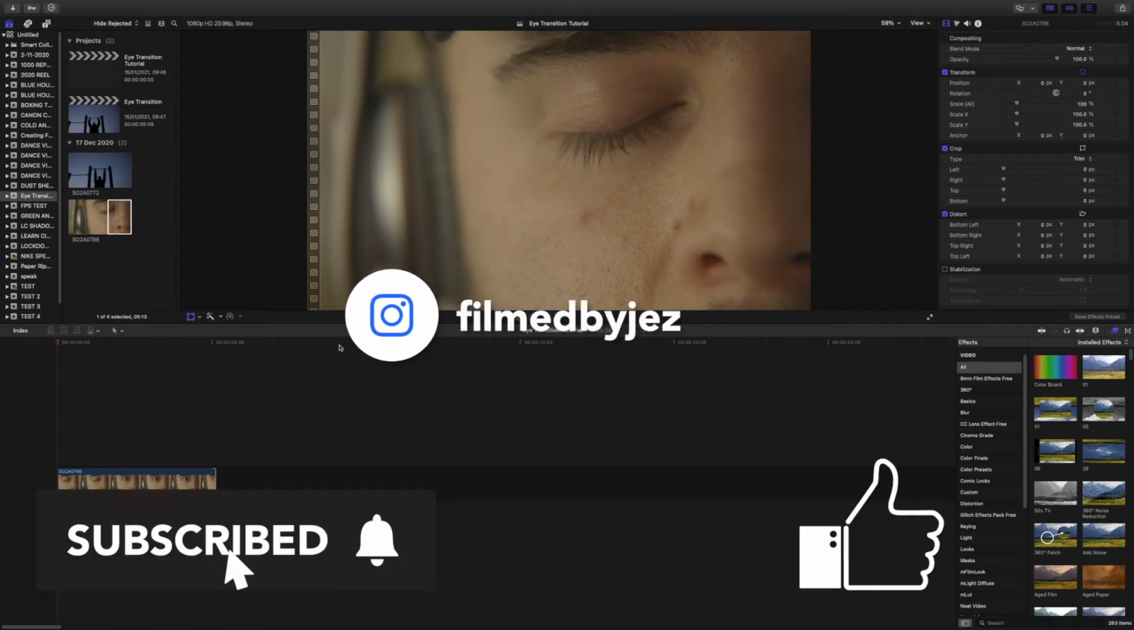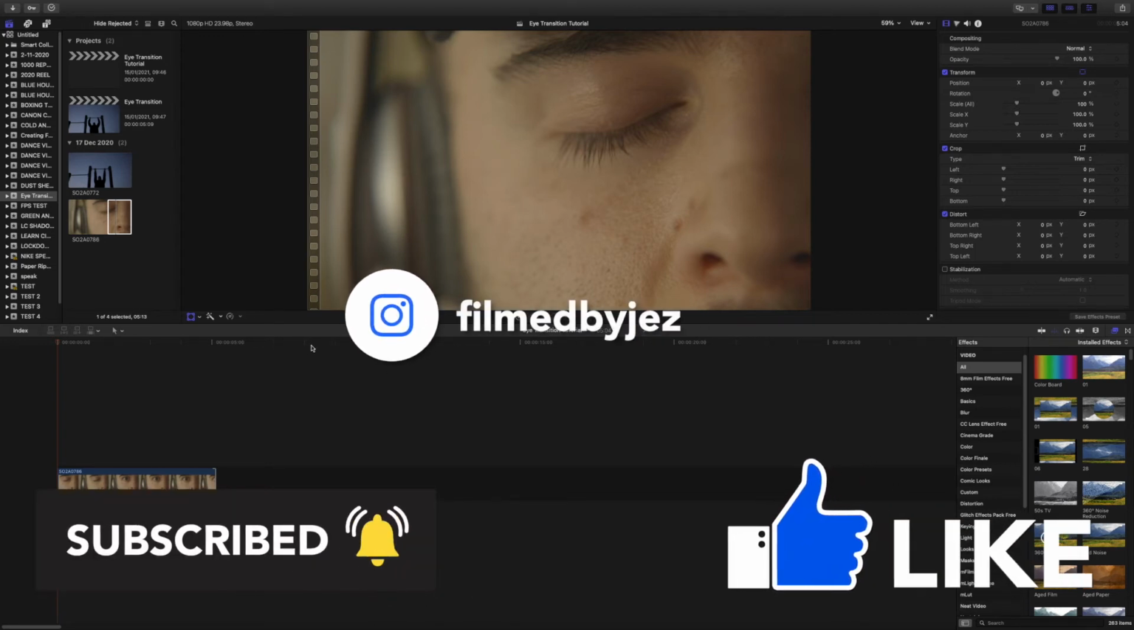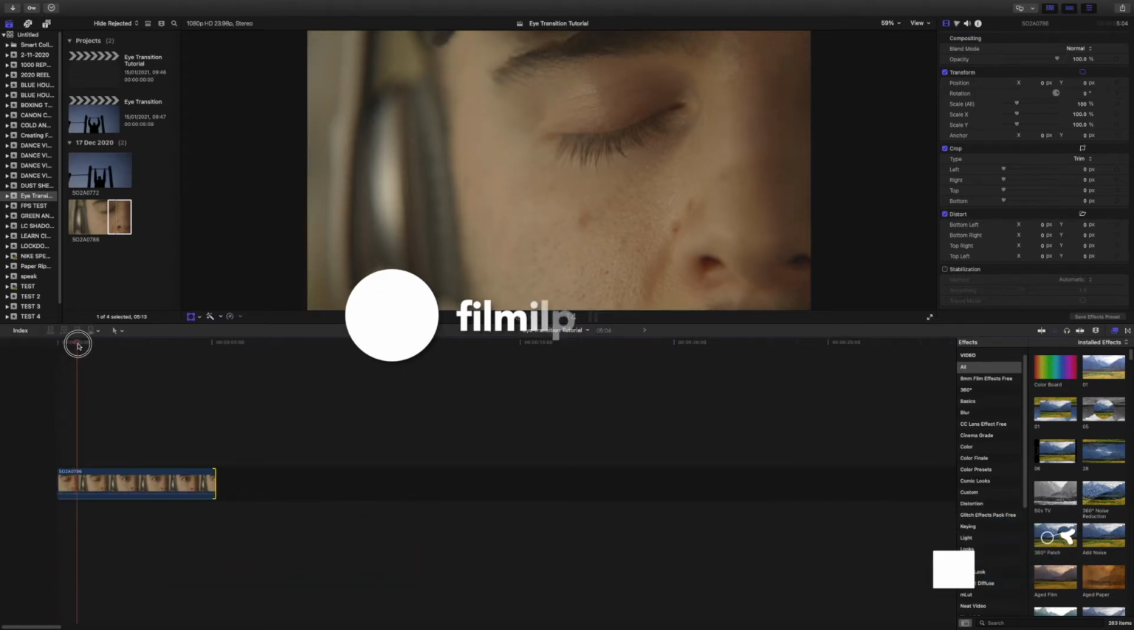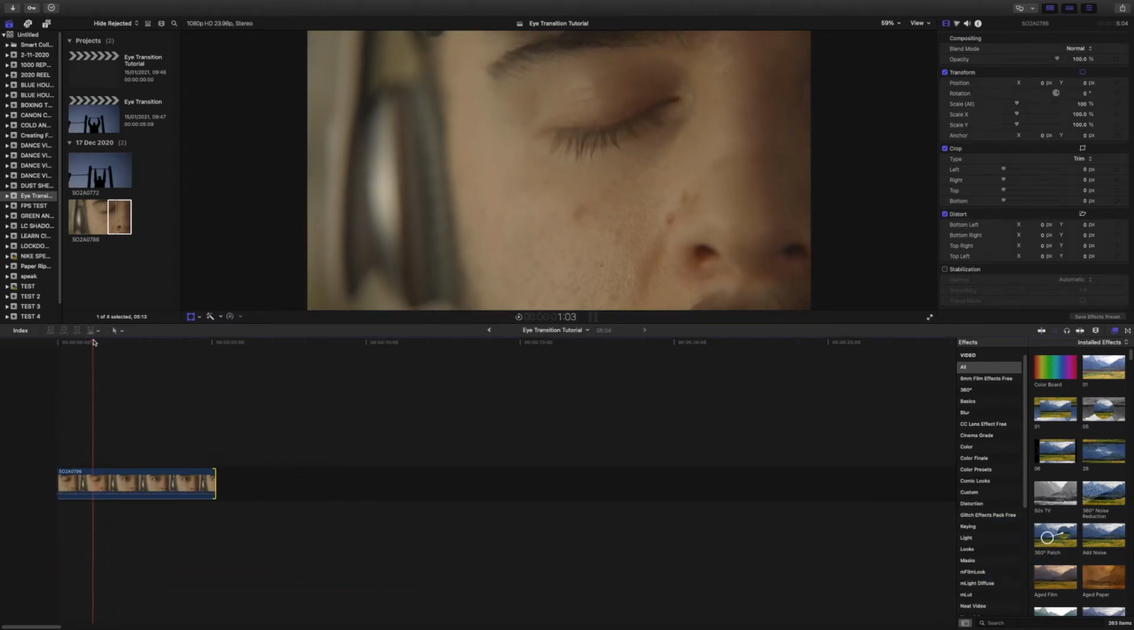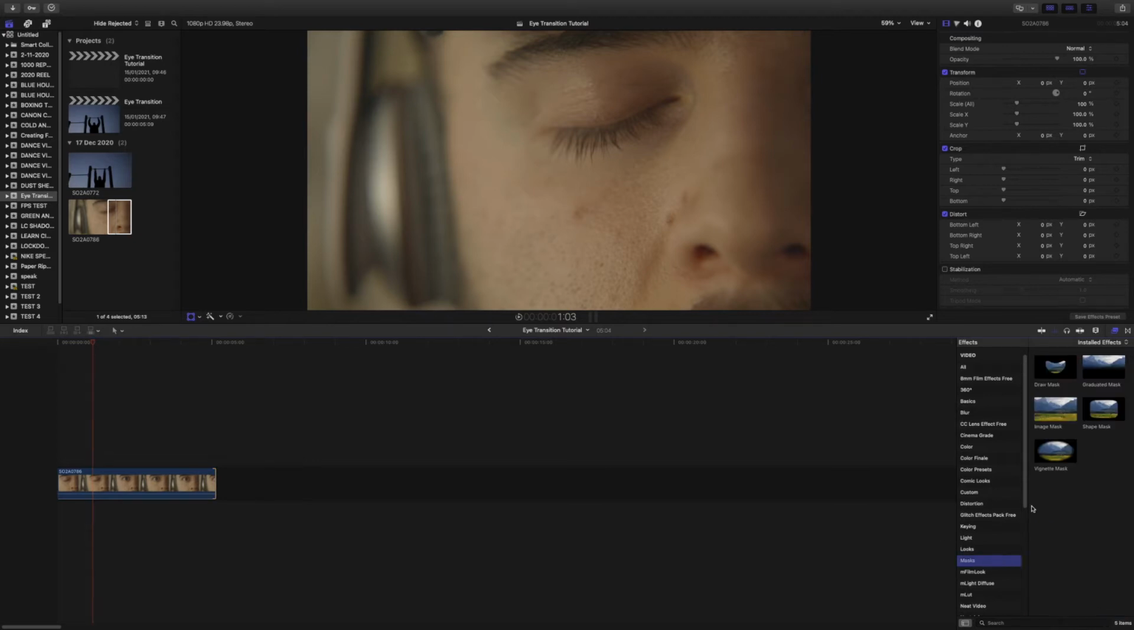Yo, so today I'm going to show you how to do the eye transition effect in Final Cut Pro. So import your eye clip that you're going to use to do the transition with, and then come down to the effects, to the masks section, and you want draw mask.